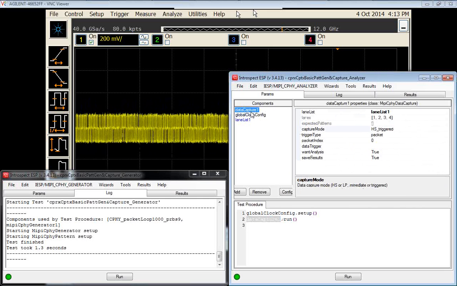So we'll look at the data capture 1 component here, and we just want to specify how we want to perform the measurement. So what we've set up here is basically to say that we want to capture on all 4 lanes, 1, 2, 3, 4. We actually do not want to declare any expected pattern. If we were performing a BER test, then we would have declared an expected pattern. For now, we just want to learn whatever pattern is being received, so we don't have to declare anything.